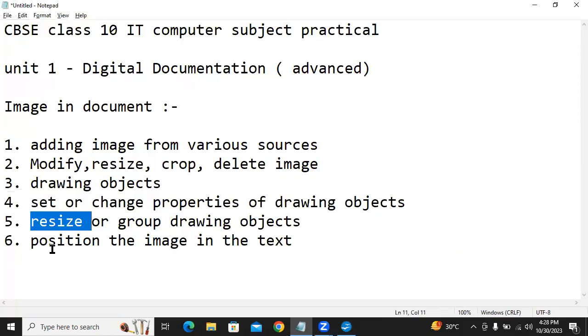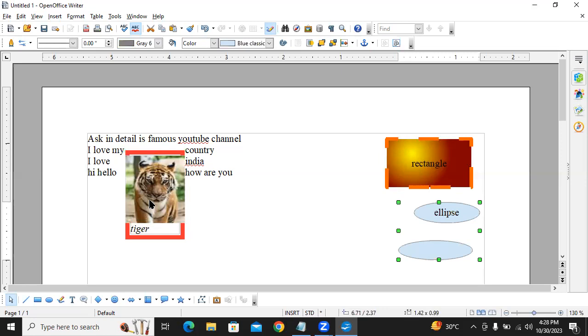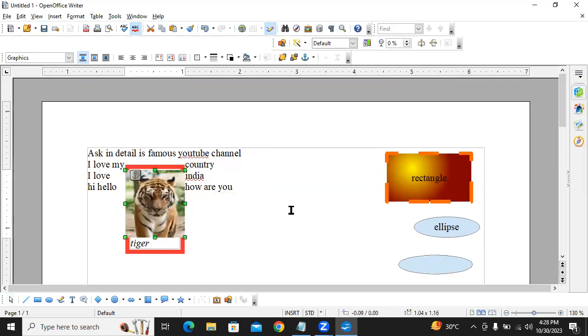Let's go towards the next point, and yes, this is all about positioning the image in the text. And this we have already seen using the wrap option. See, so almost all the points are covered here.